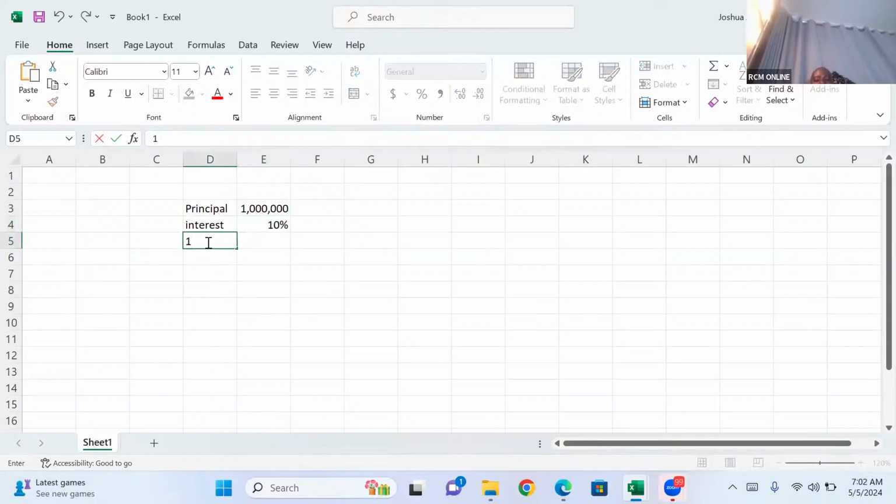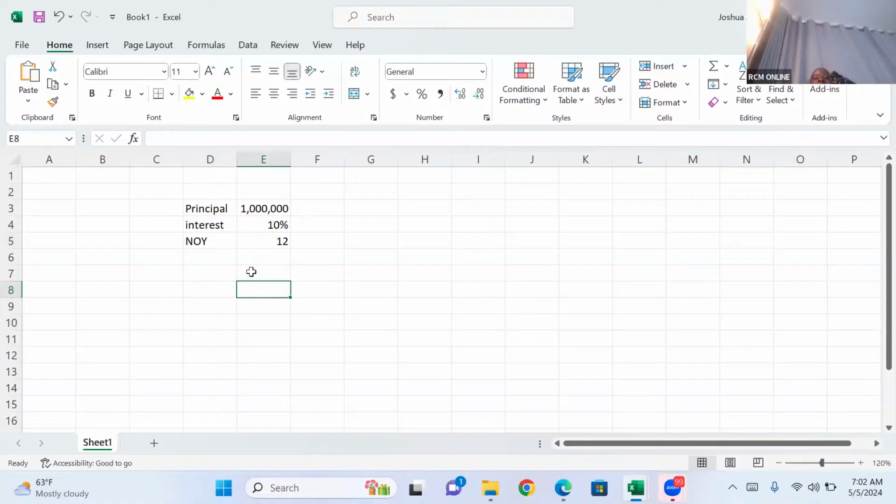So we have here NOE. NOE is number of years. Let's talk of 12. So don't confuse with this. And then somebody tells you, so here you are only paying annually.